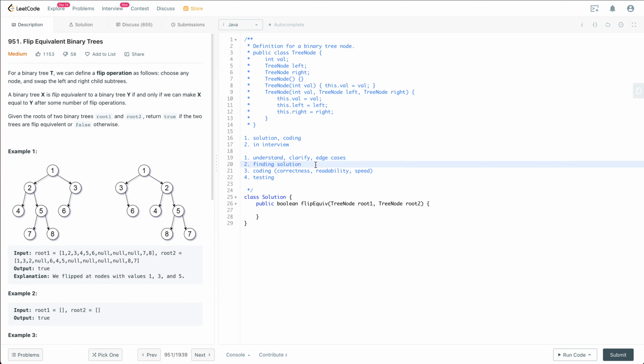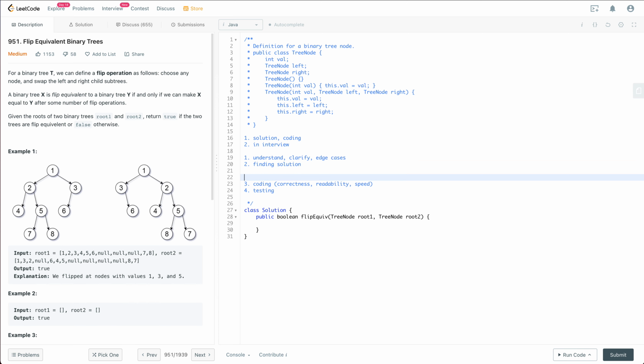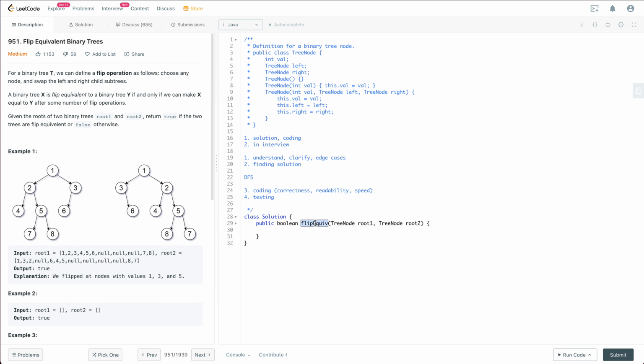So after getting understanding about the question, the next step is for us to try to find a solution. So for this one, it seems to be a pretty traditional DFS question or recursion question. What we could do is we could call a recursive function. Like, this is already a well-defined function.